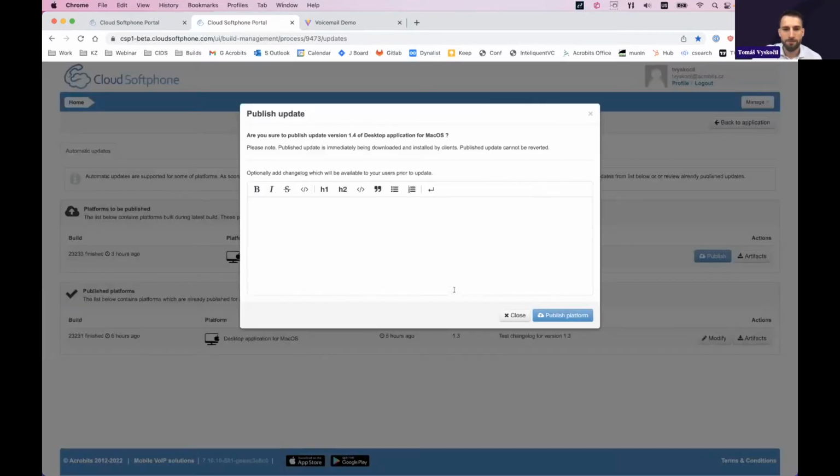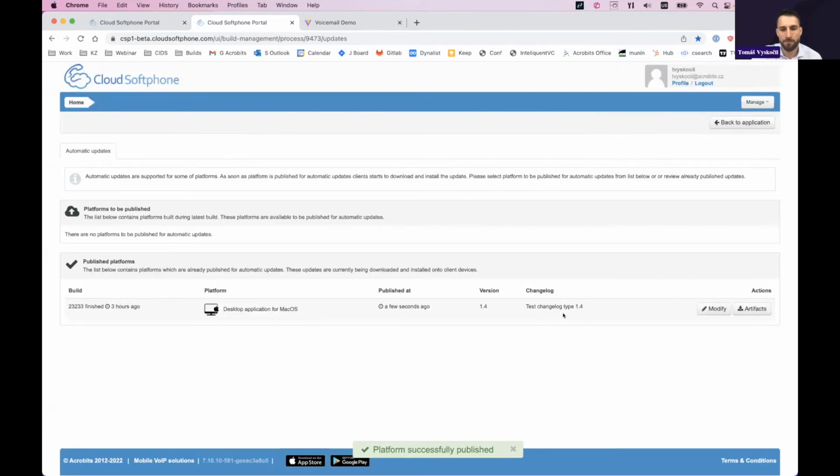I'm going to hit publish, and it shows me a pop-up with a text edit field where I can specify the changelog for this release. So I'm just going to type a test changelog. We will also support Markdown in the future, but that's not important now. And I'm going to hit publish. Now under the released versions, I can see the latest 1.4 we just built and published.